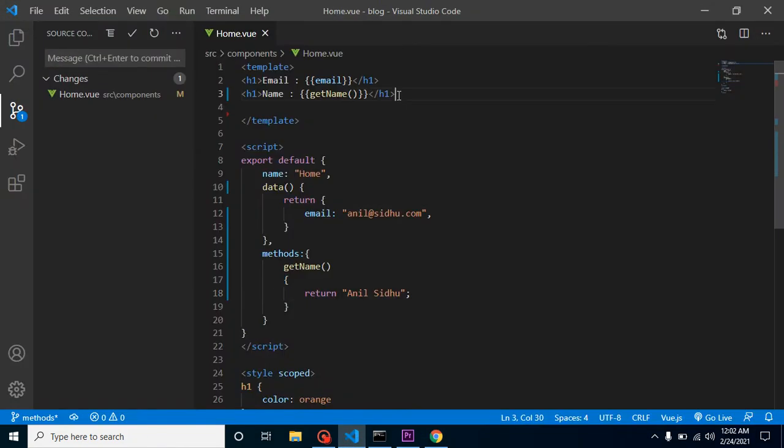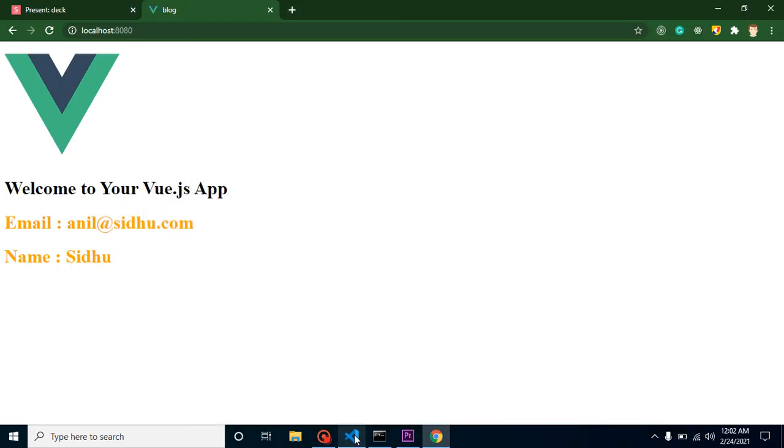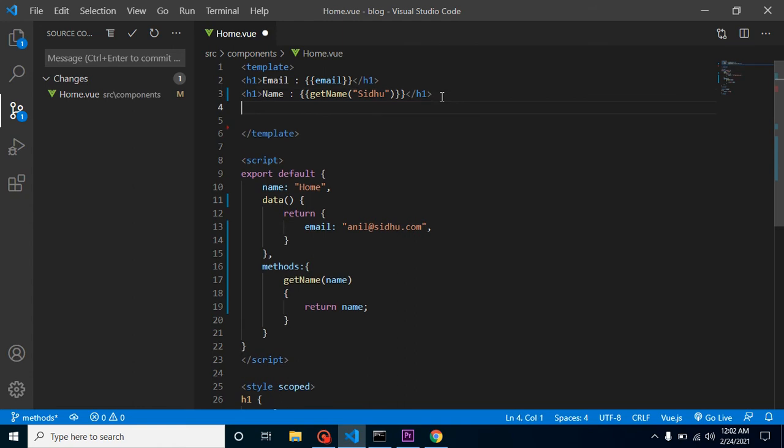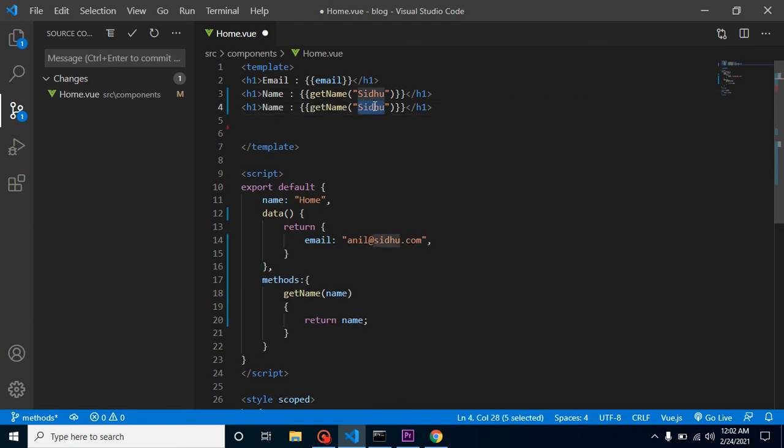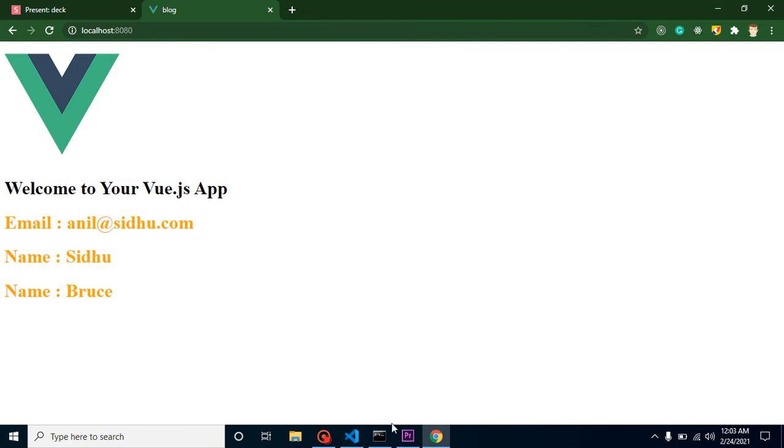Great. So we can use a parameter also inside this function. Let's say I'm putting my parameter name like Sidhu, and let's put the parameter name here and return this name, and let's check the output. This is working great, and we can reuse it also. So let's say I'm putting a Bruce here for a second time, and let's see, the output is again working fine.